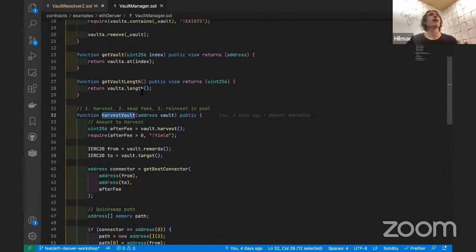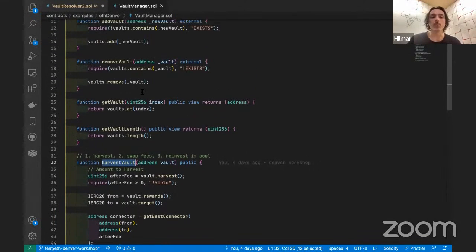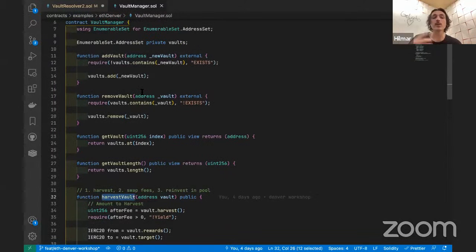First of all, we need to loop through all these vaults, and find out whether each one of them can be harvested or recompounded or not. For that, we have this get vault length function here, which gives us the number of vaults. And we have this get vault function. There's an index, and we can check at each index what sort of vault there is, and check each vault with that.